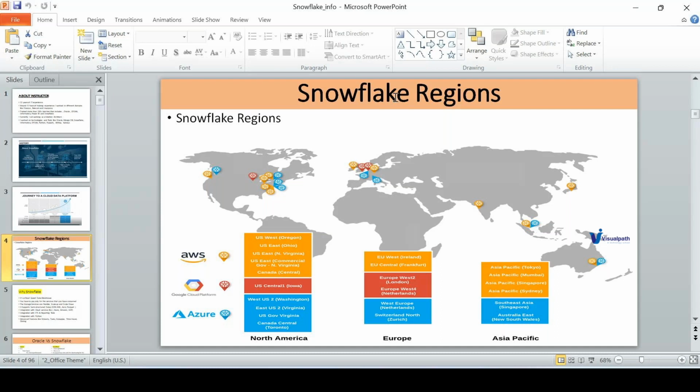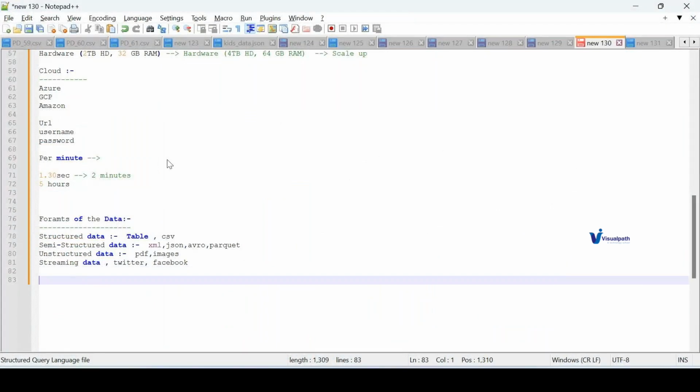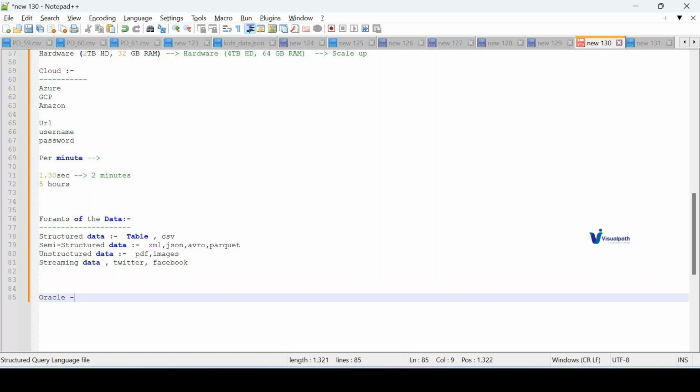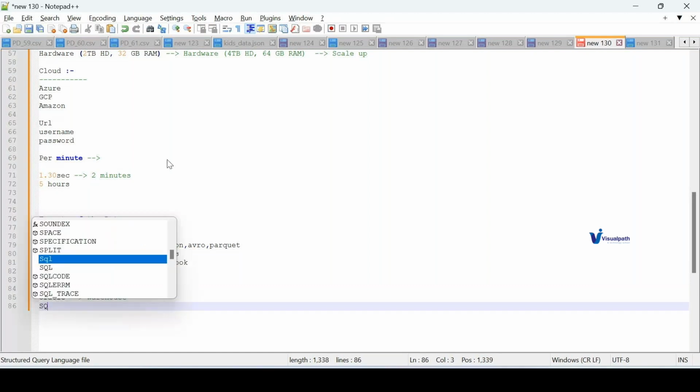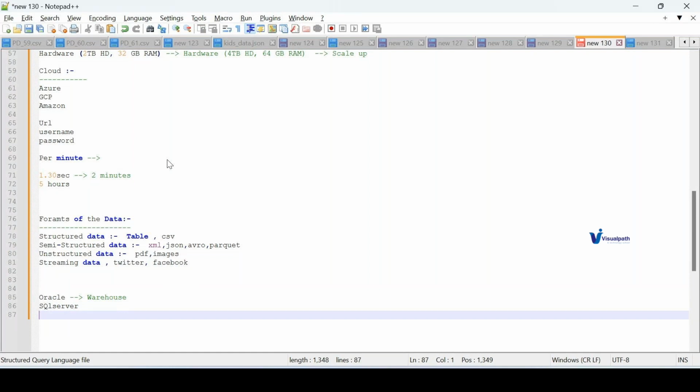Now, why are people moving nowadays? I'll just show you how the projects are in real time. Generally, they are moving their data warehouse. Currently the data warehouse is in Oracle actually. So Oracle or SQL Server, and we have Teradata, and we have Netezza.